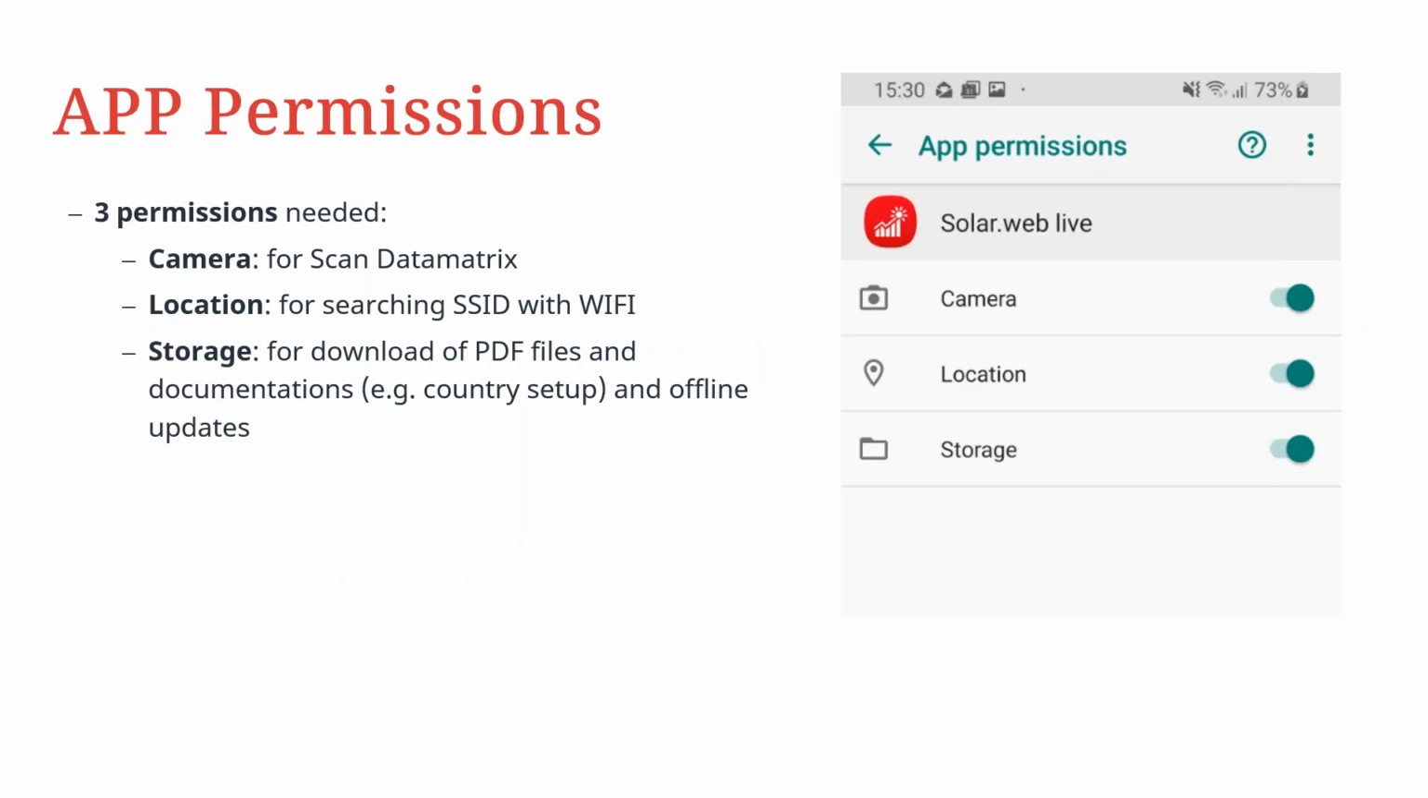For the app itself, you'll need three main permissions. You'll need the camera, which is to scan for the data matrix, location, which is used for the searching of the SSID with the Wi-Fi itself, as well as storage for any downloads of PDF files and documents. For example, if you want to download your country setup file, as well as doing any offline updates on the devices.